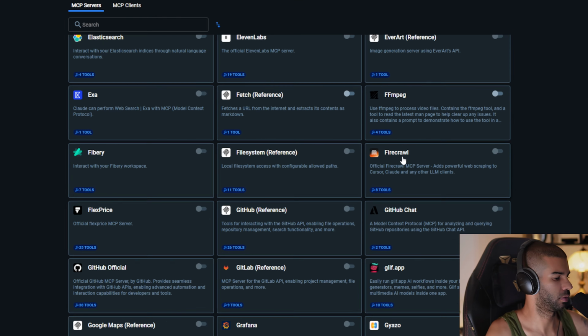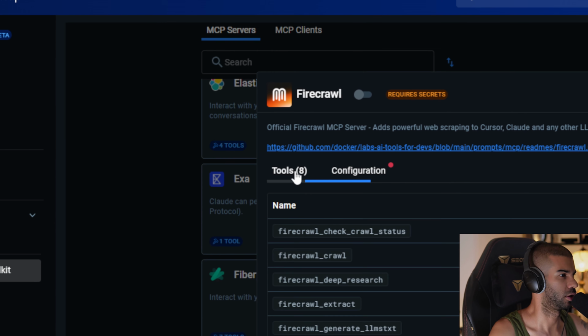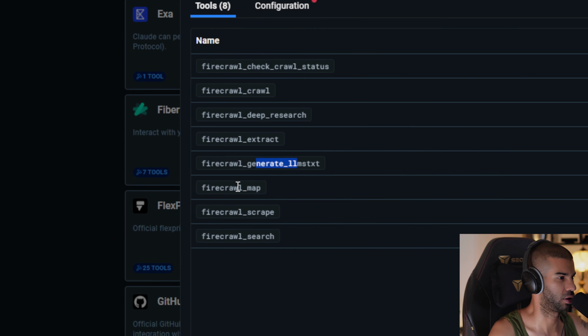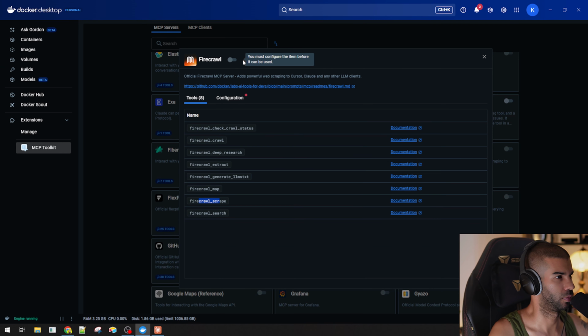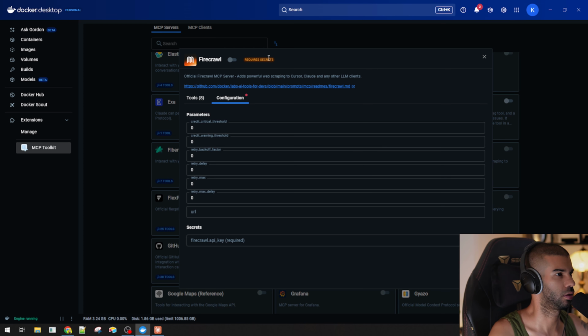We have FireCrawl, which is great if we're doing anything related to SEO. So in terms of tools, we have check status, scroll, deep research, extract, generate, map, scrape, and search. Okay, so we can also scrape websites as well. So if we were to enable this, I mean, this required secrets, so that's good. Let's go back here. You must configure the item before it can be used. Okay, cool.